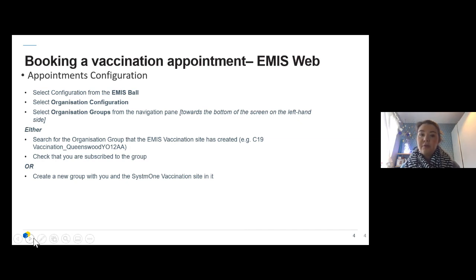First you need to go to the configuration from the EMIS ball, select the organisation configuration, and select organisation groups from the navigation pane, which is towards the bottom on the left-hand side. You've then got two scenarios. The first one being that your designated vaccine site is also using EMIS Web. In this situation, they will have already created an EMIS Web sharing group, and you just need to make sure you're subscribed to that sharing group. So for example, COVID-19, vaccination, Queenswood, and then the postcode, and you search for that organisation group and check that you as an EMIS Web organisation are subscribed to the group, which will then mean that when we do the next step of searching for appointments, you can find them.